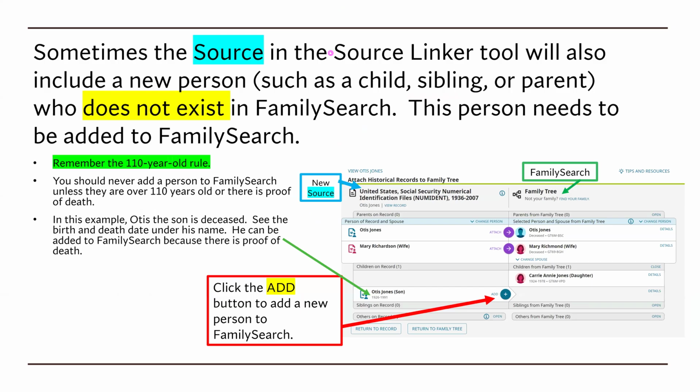Sometimes the source in the source linker tool will also include a new person. So here we are. There's this person down here. So there's Otis. Otis is on FamilySearch right here. Otis is on the tree already. Mary Richmond is on, or Richard. Oh, these are two different ones, but they're very close. So these two are already on the tree, but this person is not on the tree on FamilySearch. And so we are going to need to add a person, because they don't exist on FamilySearch at all.